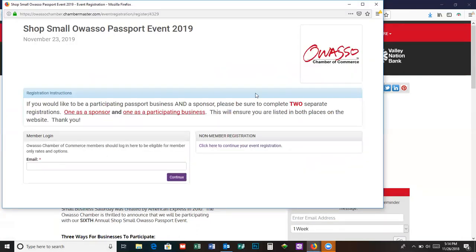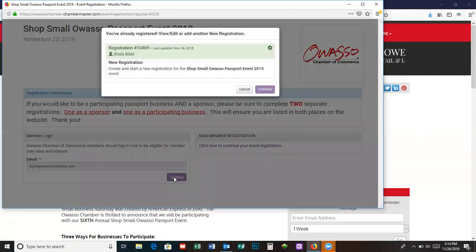There we go. Okay, so if you are a member, you just type in your email address here and it should open your account. And if you're a non-member, you're going to click here. I'll do a non-member registration here in a minute, but right now what I want to show you is a registration that I started earlier. If you are a member and have started a registration, it will show you. See how it says last updated November 26, 2018. So it shows that I've got one that has already begun, or I can click here and start a new registration. This one that I already started, I did as a sponsor because I wanted to show you that in a minute.